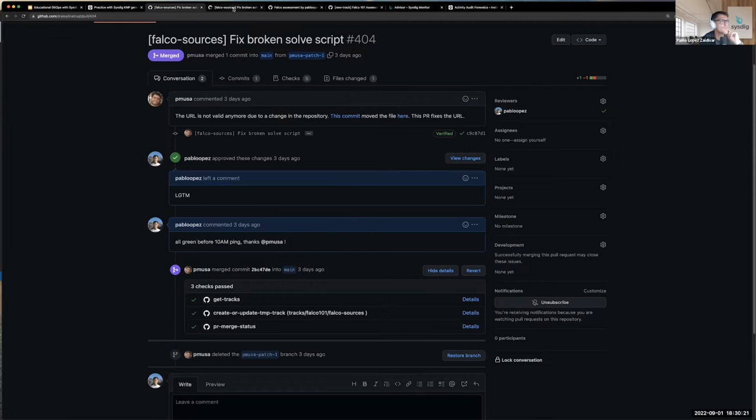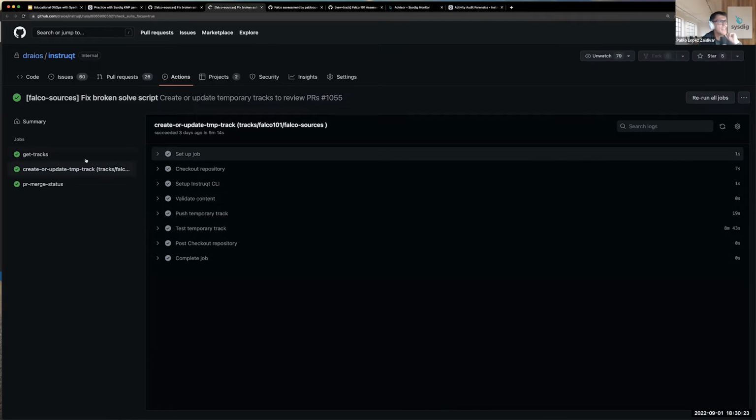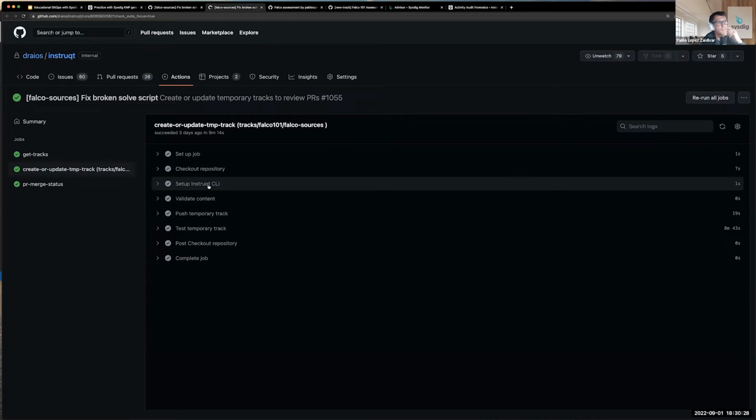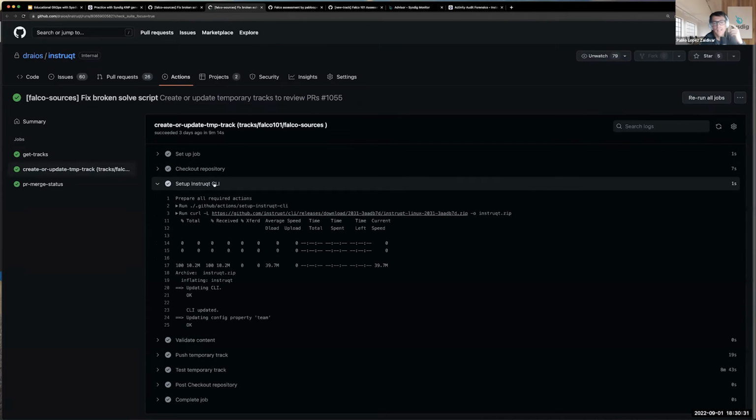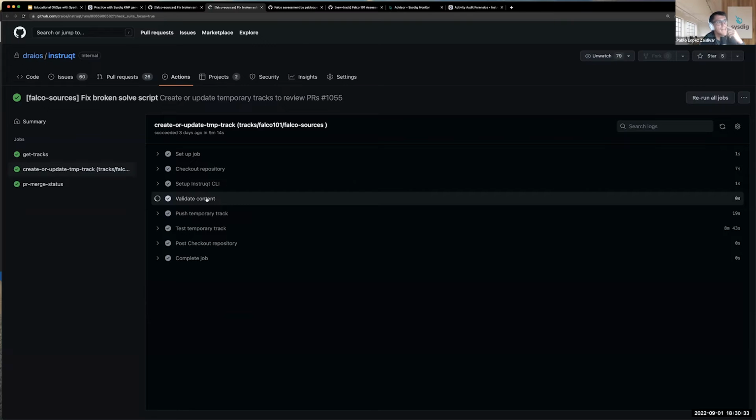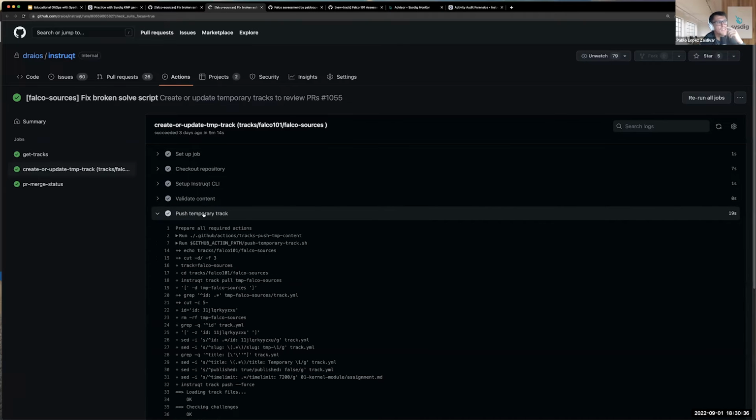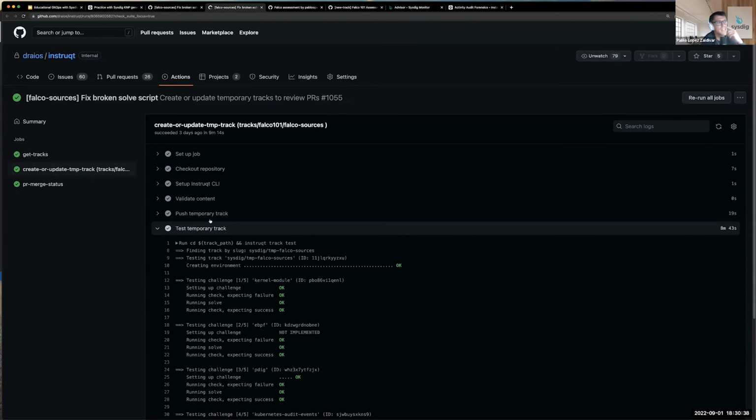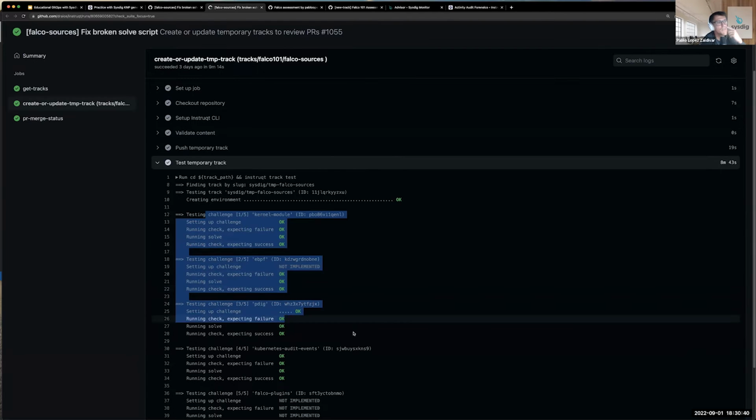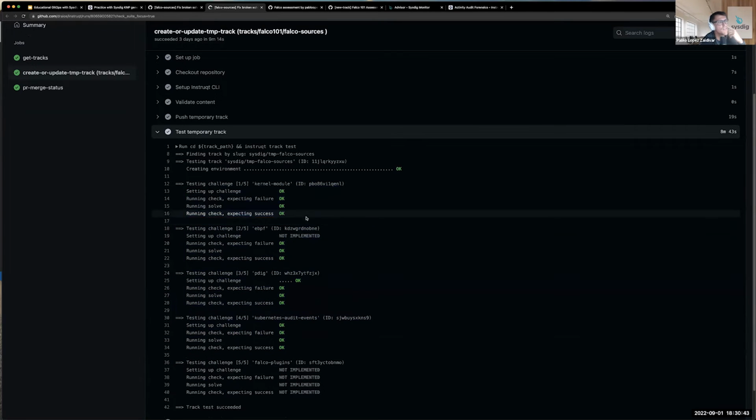If we go in there to details, we can see that in this machine that was running on the GitHub servers, we were able to set up the Instruqt CLI, the same way that it's set up on our machines, validate the content, push changes for the temporary track, and test the track. This is what you see when you run test against a track. For every challenge, you execute the setup script, you check it fails because you haven't really solved the challenge yet, you solve it, and after that you check that, as you already solved it, it succeeds.